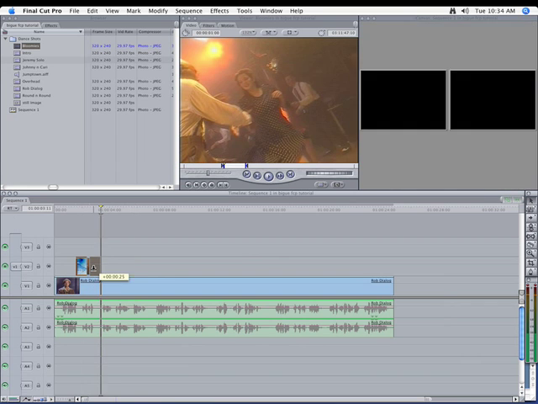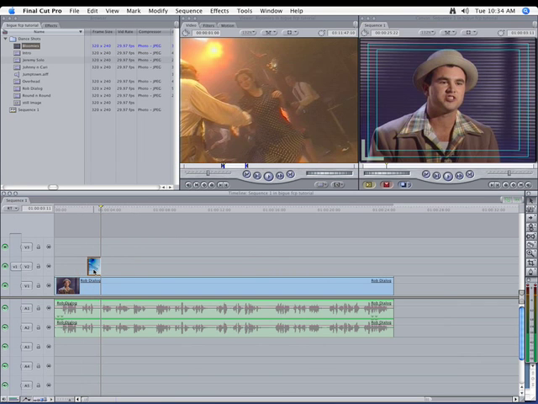So there, ladies and gents, are the differences between insert and overwrite, as well as how you can use targeting when you're doing so. Go ahead and try it out.